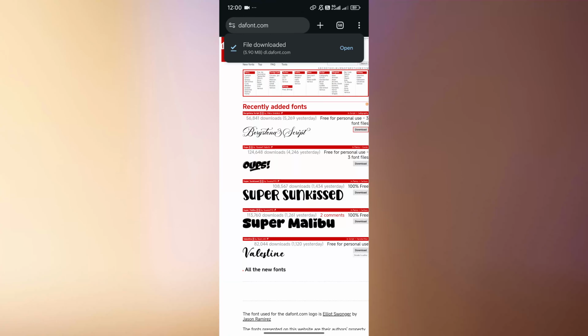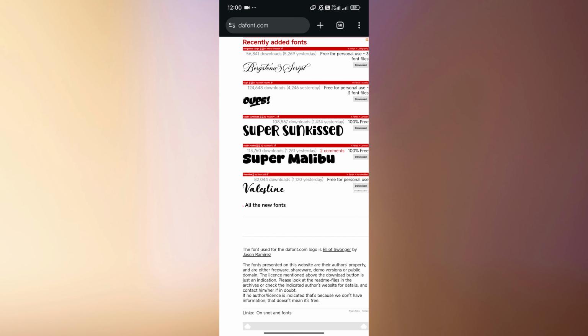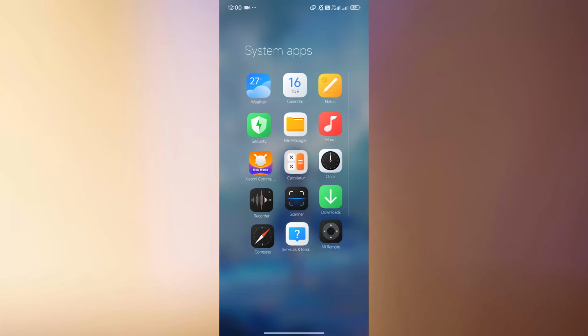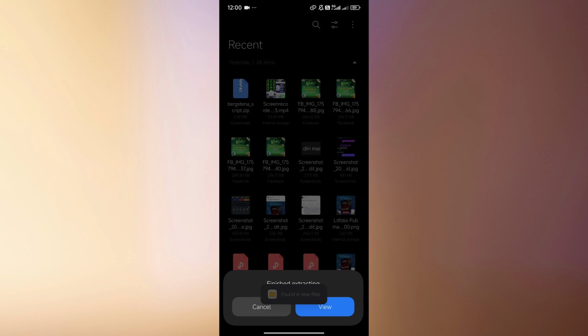In order to download your own font, you head to websites such as thefont.com and find fonts that you would like to download and just click download. After you finish downloading it, you head over to file manager and you have to extract the files from the font to a folder, because CapCut does not accept zip files as fonts. So I'm going to be extracting the files, and as you can see it's finished extracting.